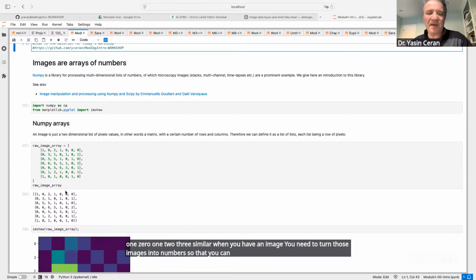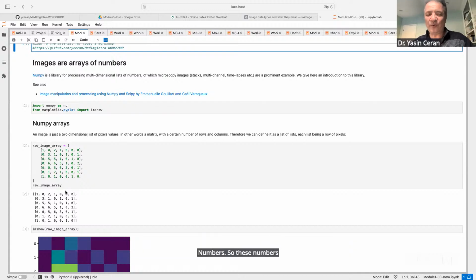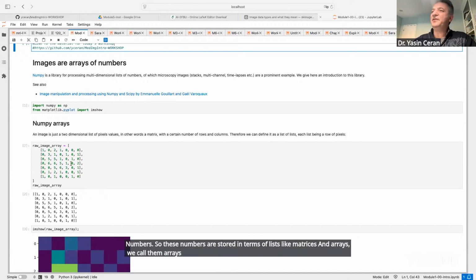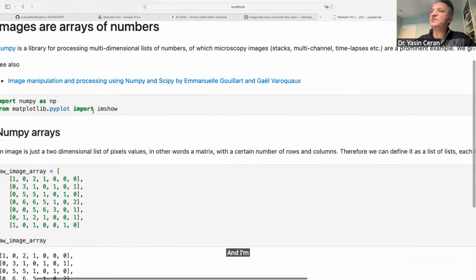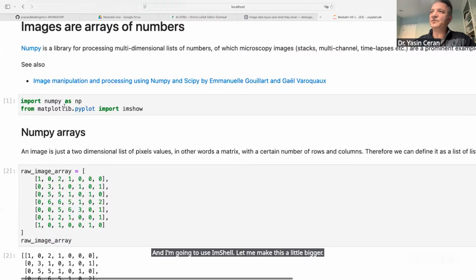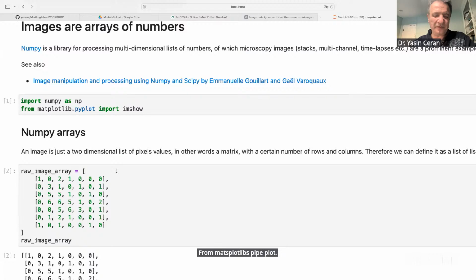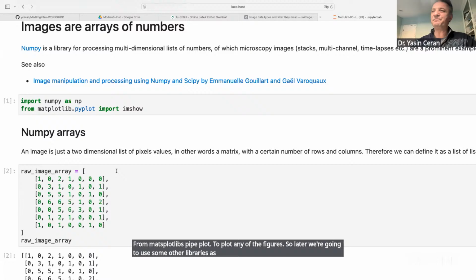Any image is actually made of numbers. These numbers are stored in lists, like matrices and arrays. We call them arrays. First of all, we are using NumPy as a library to deal with matrices and vectors, and I'm going to use imshow from matplotlib's pyplot to plot the figures. Later we're going to use some other libraries as well. For now, we have these two.